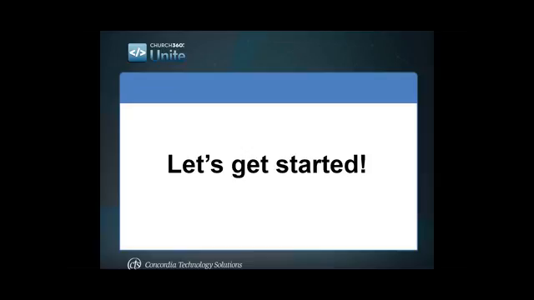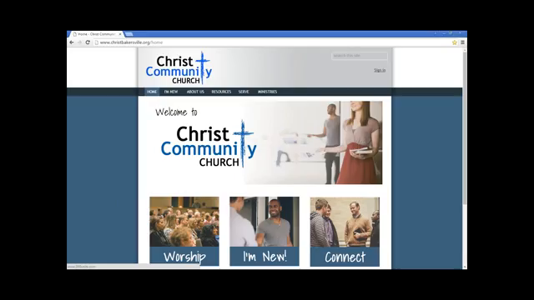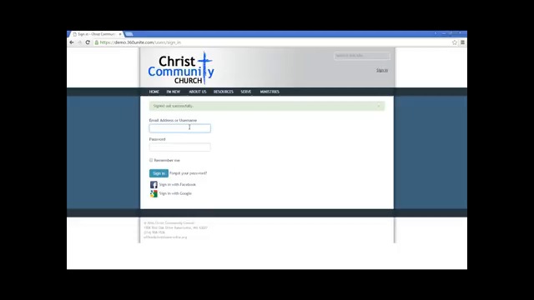So let's get started. We're going to go ahead and switch screens, and everyone should be able to see my Church360 Unite website. In the address bar, it's going to say christbakersville.org. We have a custom domain pointing to demo.360unite.com. So I'm going to go ahead and log in, and when a user logs into the system, that will dictate what that person can or cannot see.